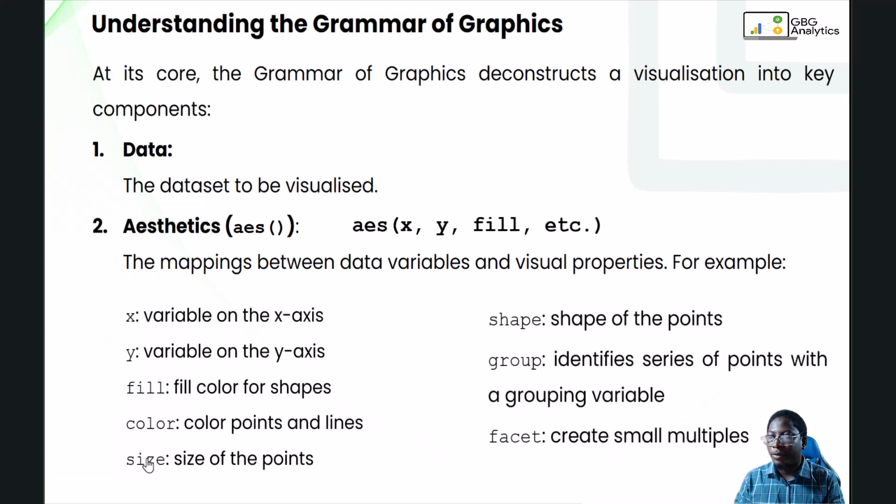We also have the group. This identifies series of points with a grouping variable. Then we also have facet. This creates small multiples. And as you can see, all of this is what we have in the aesthetics. For example, you can see x, and that is where you put your variable. We also have the y, that is where you put your y variable. And the fill, if you want to fill so that it can color the shapes, then you have it here, and so on.